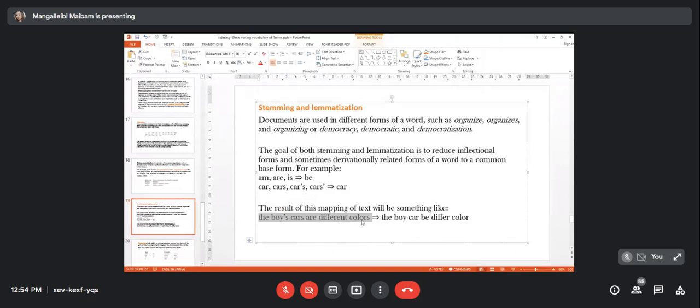So it remains the same. Boys is mapped to boy, and cars is mapped to car. Are, since it is a form of the verb be, the base form is be, so be is written here. And different is another form of differ, so we write differ here. Colors, we write color here. So when a query is given like this, it will be mapped to a statement like this: the boy car be differ color.